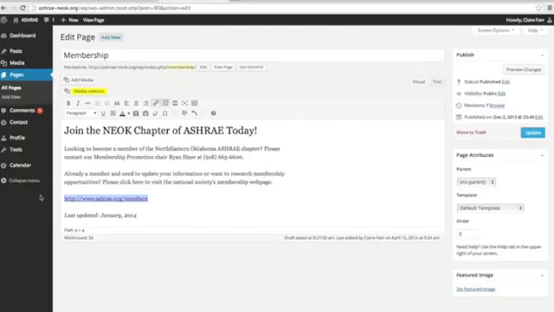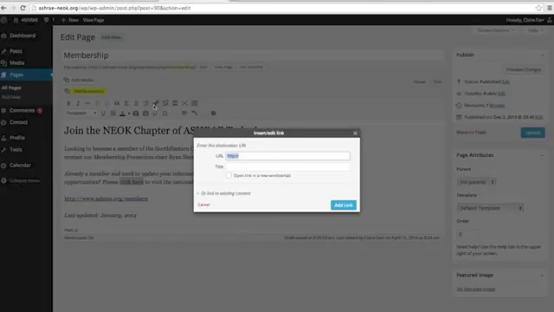I'm going to copy my URL by highlighting it, and in my case, hitting Control-C. Then I'm going to highlight the text that I want to function as the link itself. So I've highlighted click here, and then I'm going to click on this button at the top that looks like a chain link and paste in the URL.